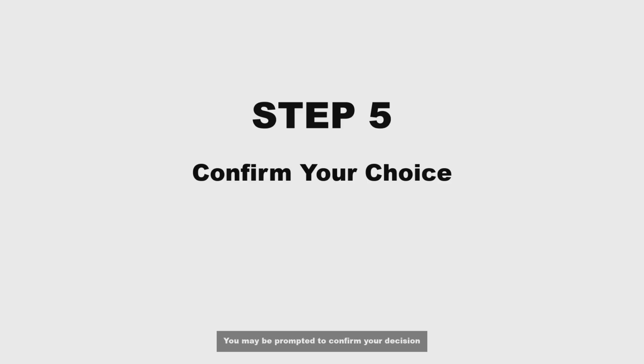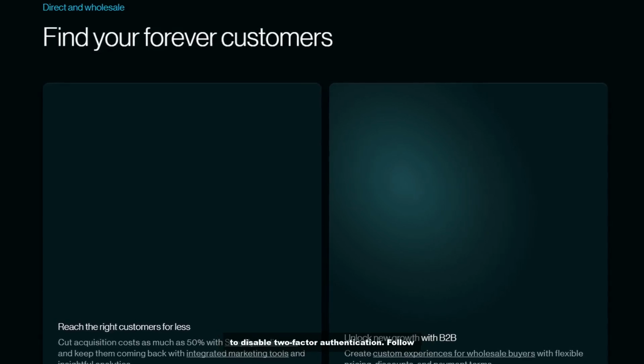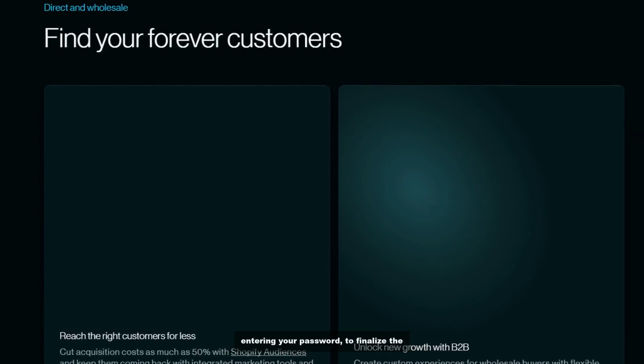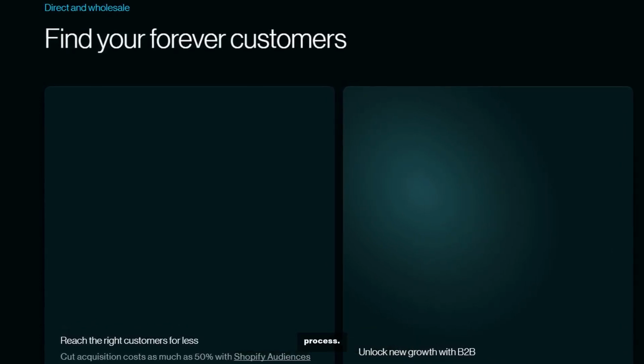Step 5. Confirm your choice. You may be prompted to confirm your decision to disable two-factor authentication. Follow any additional instructions provided, such as entering your password, to finalize the process.